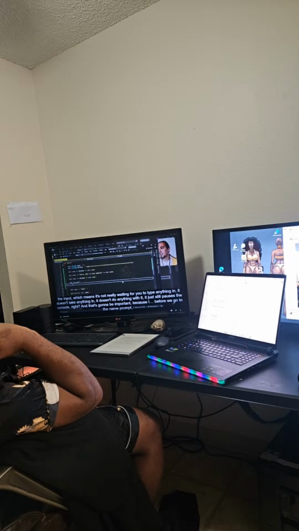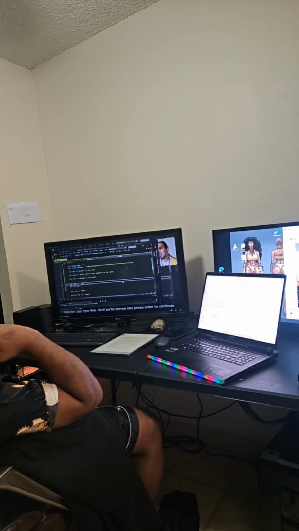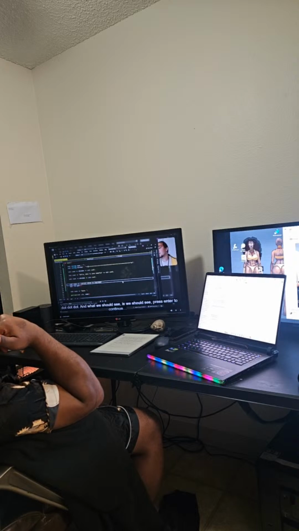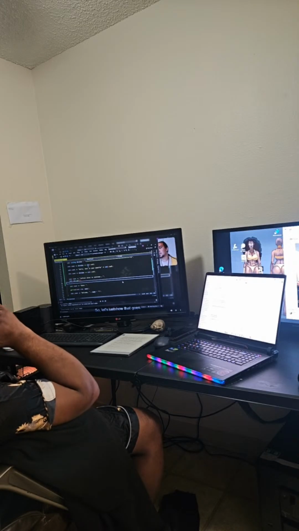And that's going to be important because before we go to the name prompt, I do want to pause here. I'm going to change this line of code in a minute, but I'm setting myself up with some tools that I know I'm going to use in the future. So we're going to do std::cout, and we're going to say new line to create two new lines here, maybe. I think that'll work. Maybe one new line. And we're going to say press enter to continue. And what we should see is press enter to continue, and then it should pause, and then it'll prompt the user. So let's see how that goes.